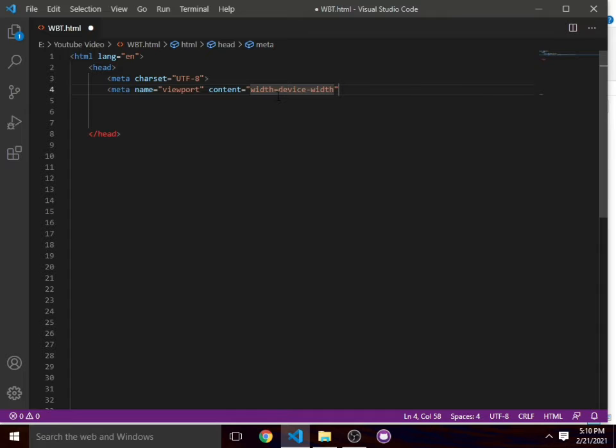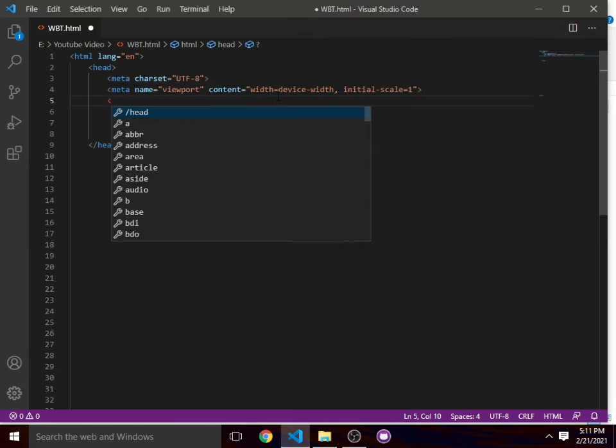So the initial scale, which is like a default one, or the proper one, is going to say initial scale, and we want to say it's equal to 1, right? After doing that, we go outside the quotation marks and then we close, right? And then we go down and we add our title. So you're going to go down and add our title tag, and it's going to be title.